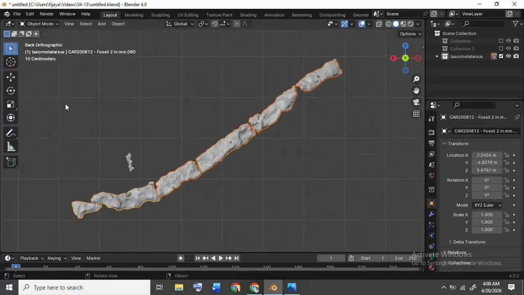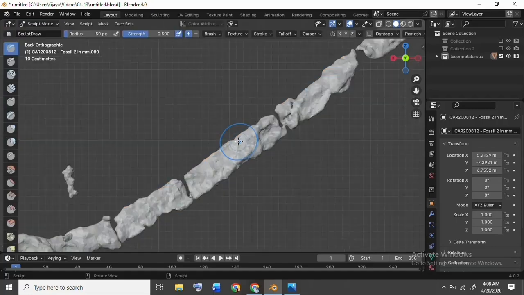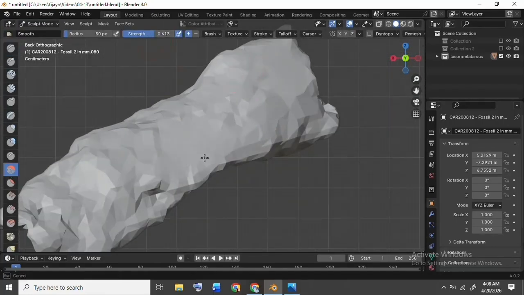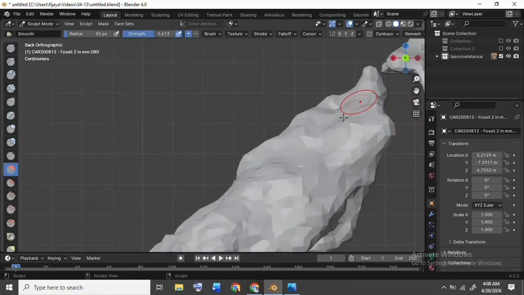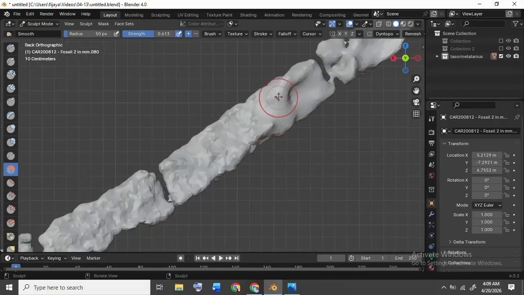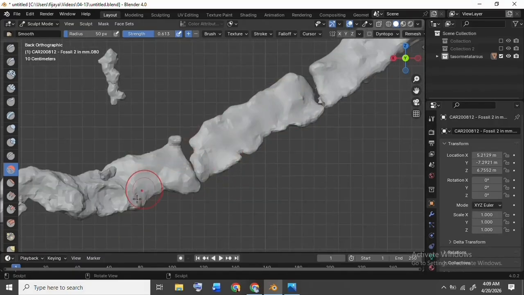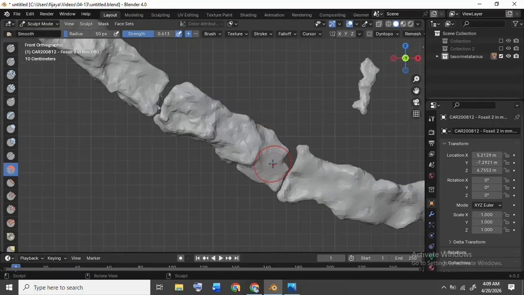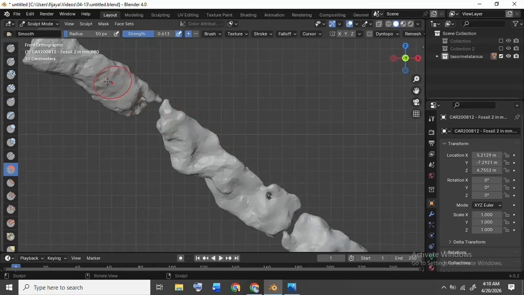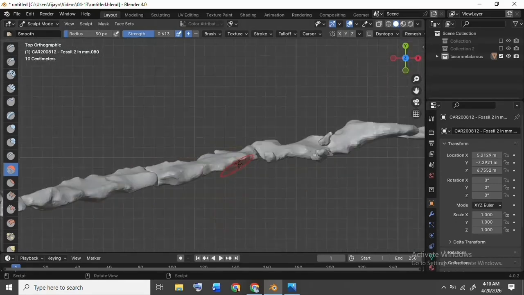Sculpting tools are employed to refine the surface of the fossil fragments, smoothing irregularities and minimizing artifacts introduced during the CT scanning process. In addition, spatial adjustments are made to reposition disarticulated fragments, bringing them into closer anatomical alignment.